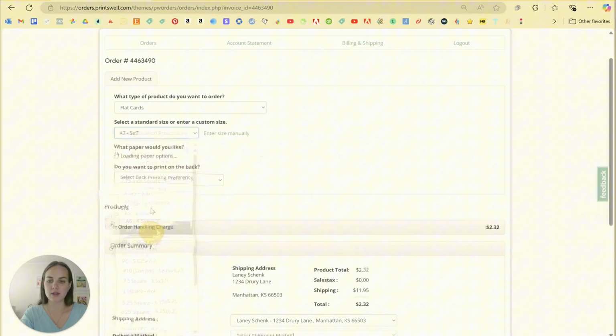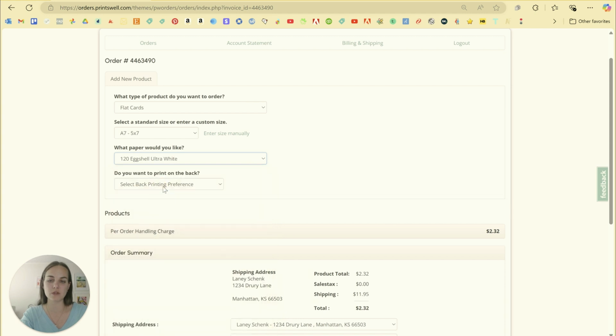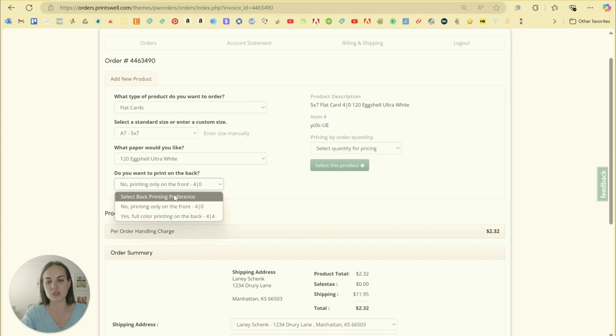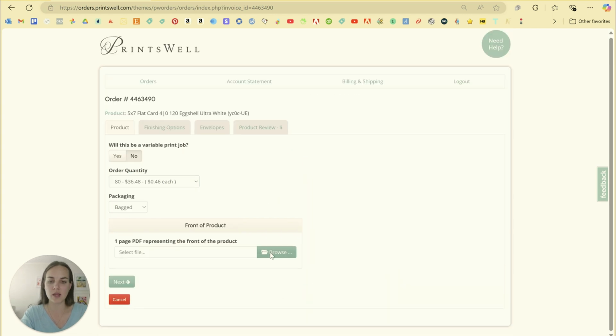So we'll select our A7 card, select the paper that we want to use. I almost always use this 120 eggshell ultra white. We're not going to print on the back for this one, but we always could. If we were, we'd just select the yes option. And our quantity, which we'll say 80.